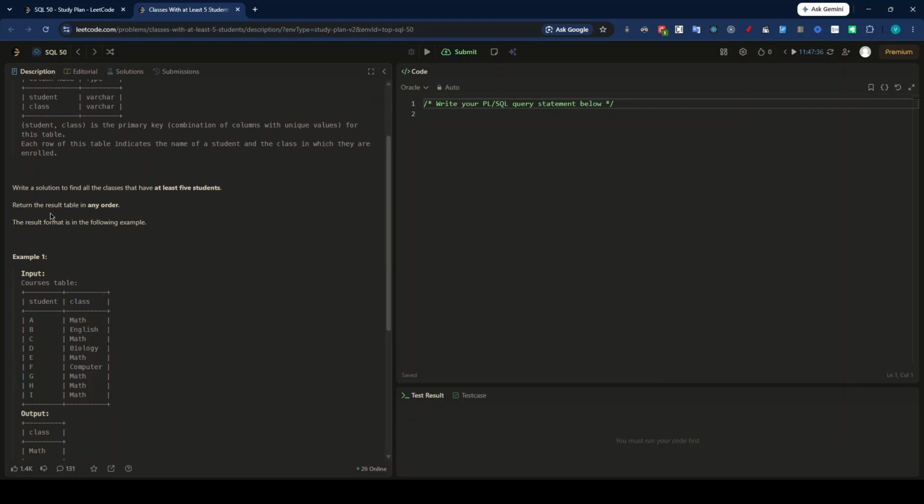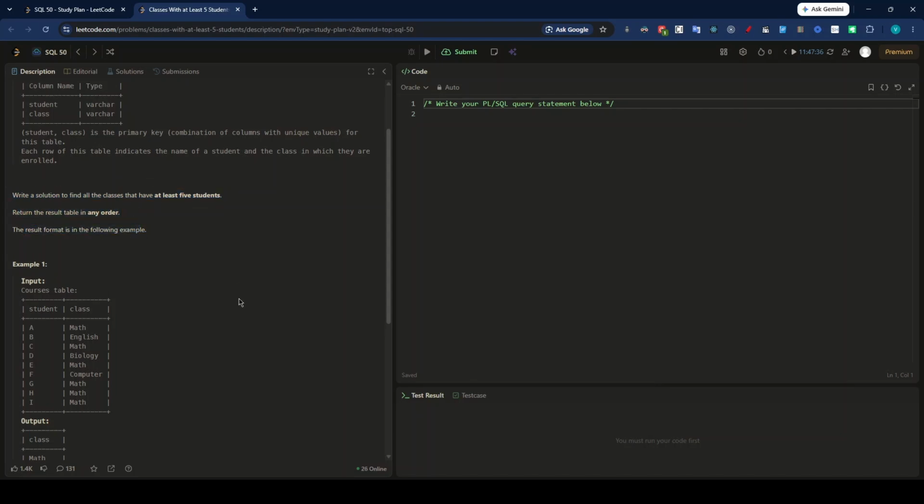They're asking us to write a solution to find all the classes that have at least 5 students, and return the result table in any order. It is a simple problem again.